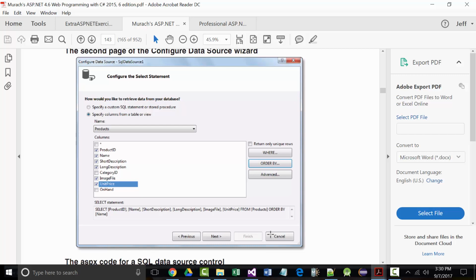Notice what we don't want. We don't want the category ID, and we don't want the on hand. That makes sense? If we wanted everything, we can just check the top box. But if we only want some of them, or if we want them to appear in a different order, then we click them in the order we want, and it builds the SQL statement for you. You see that? Not only that, when we click Next, there'll be a Test Query option, and you can test it and it'll show you the results you're going to get back.